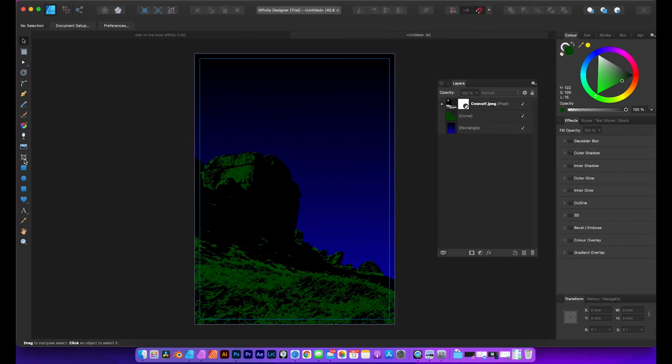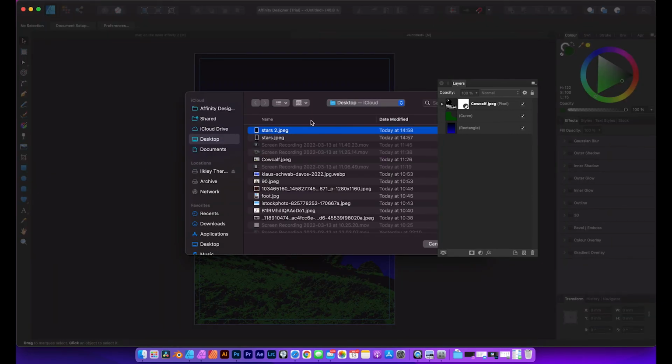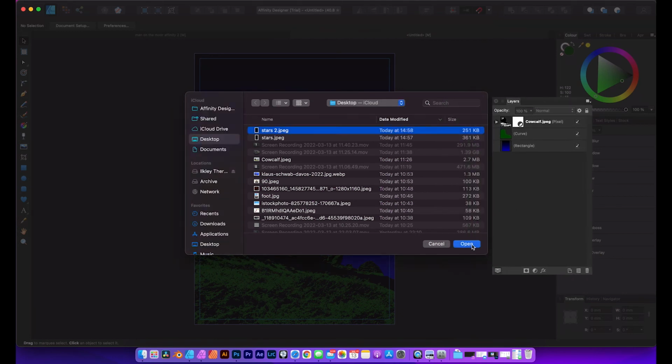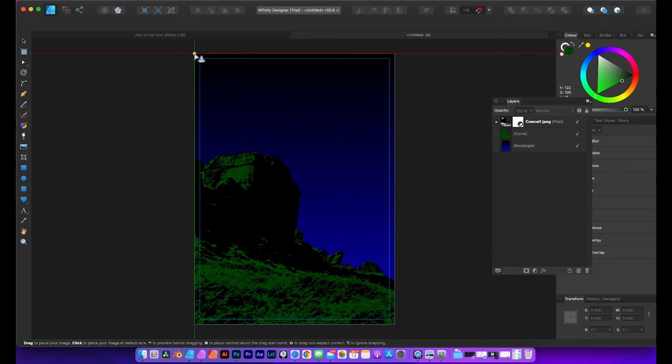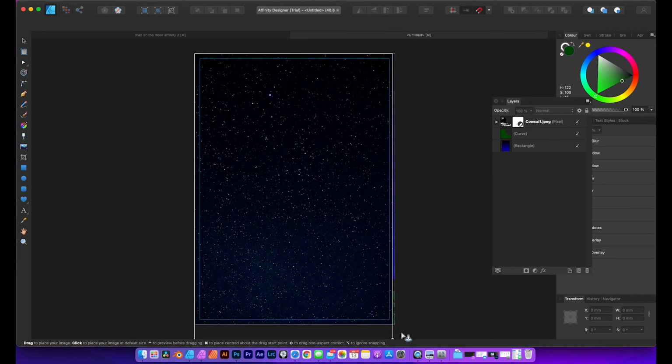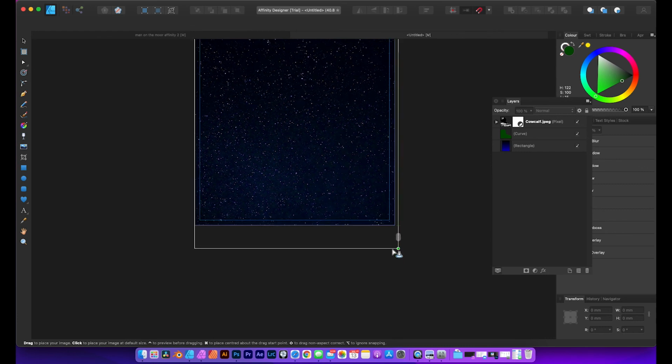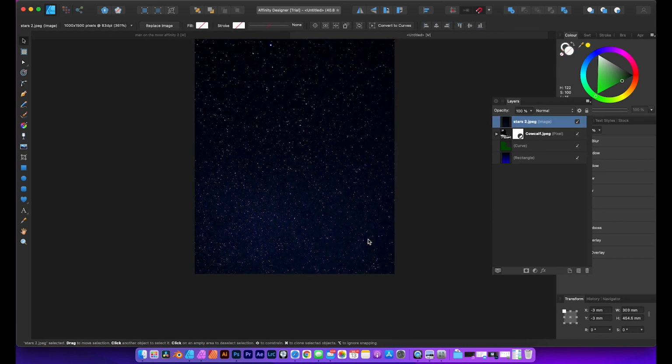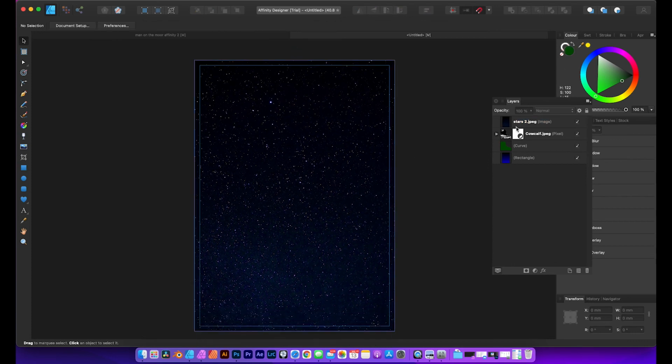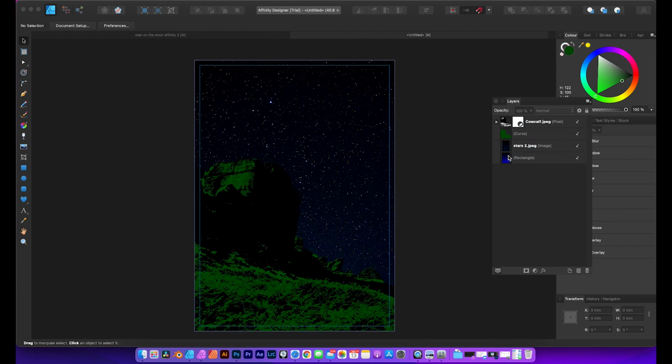So I'm going to click on my place image tool. Click, and then it was stars 2, and that's on the desktop. That's in the way. Click on open, and then if you remember, we have to drag that so that it's big enough to cover. Yeah, that'll do. Now, firstly, that needs to be directly on top of the background, so I'm going to drag this down to there. But what's actually happened is that's completely covered my nice colors that I chose.